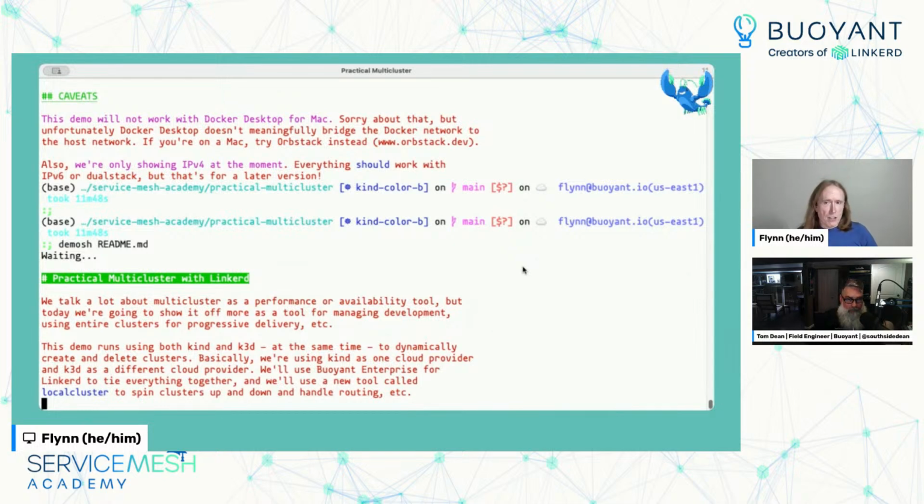We often talk about multi-cluster for performance or availability or funky things like that. But really today is more about using it as a tool for managing your development process, for making your clusters fit your organization, things like that. We're going to talk about using an entire cluster for progressive delivery instead of just a given workload. We're going to talk about really all sorts of crazy things.